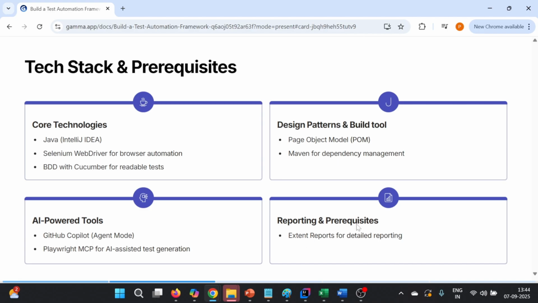Talking about reporting and prerequisites. We will use Extent Report for detailed reporting. And the prerequisite for this is you should have Java installed in your system, and you should have Maven also installed, and their path should also be set, right?